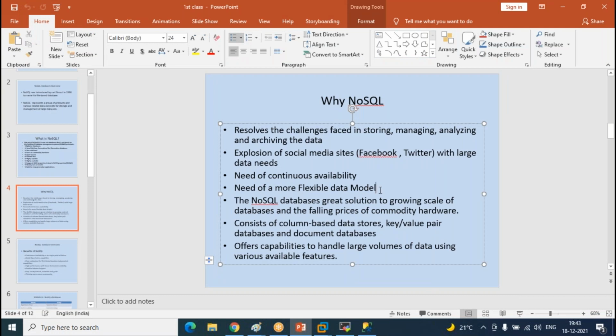Need of a more flexible data model. Nowadays, people need it on the fly. They don't want to wait for someone to develop and design, then work on it or give it to the market. They want it on the fly, and this product is giving that. Straight away, people are adopting it. The NoSQL database is a great solution to the growing scale of databases and the falling price of commodity hardware. This product needs more storage; the more data, the more storage. The storage device cost is coming down day by day.